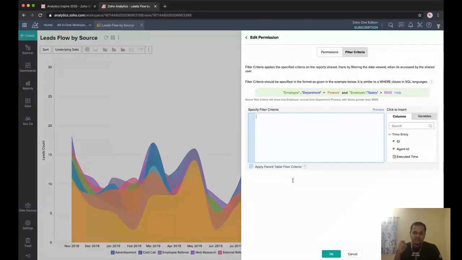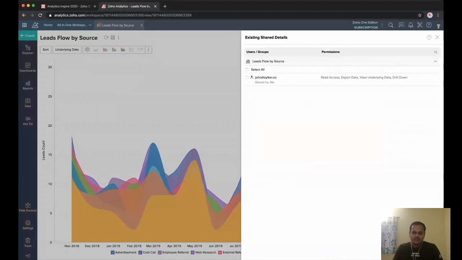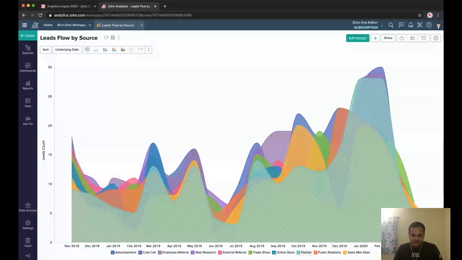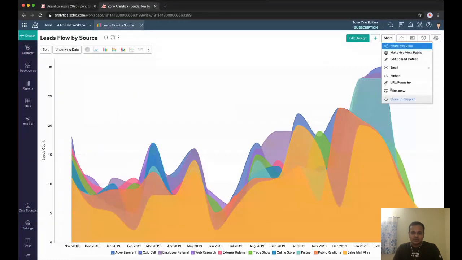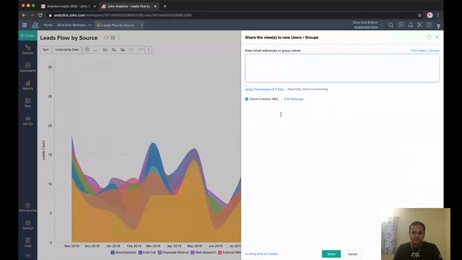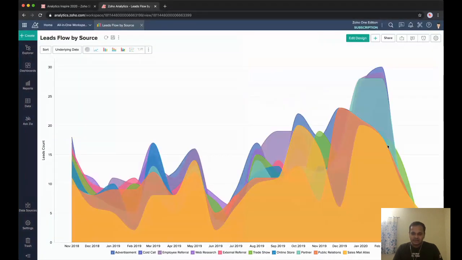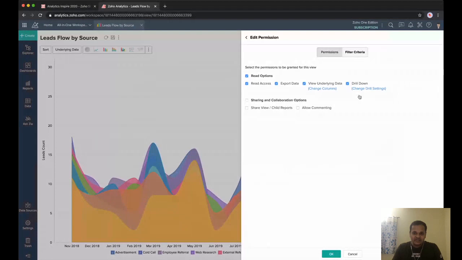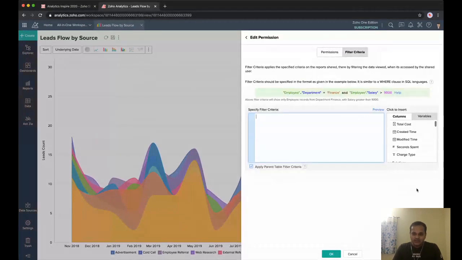For example, in this use case, as an administrator, I'm sharing this reporting object with a person called John. Now I felt that John is taking care of only the partners lead source. I have different leads here, I mean, the lead source at the bottom. So let's say John is taking care of only the partners lead source. Now, while I'm sharing this report with John, I'm going to apply the filter criteria. I'm going to edit his permission. I go ahead and click on edit, and I open the filter criteria tab.